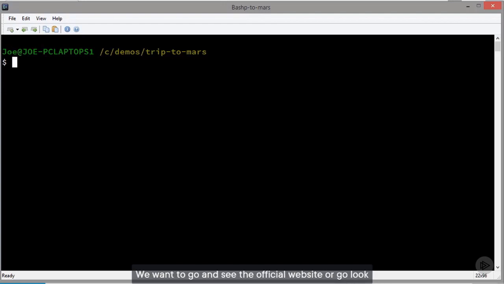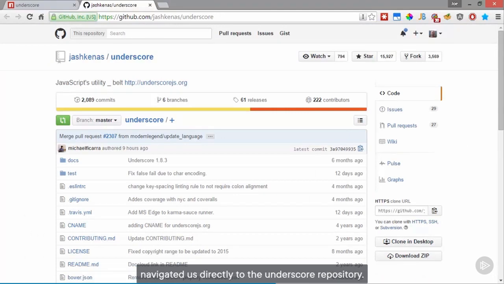Sometimes when working with a package, we want to go and see the official website or go look at the source code for the package. That's where the npm repo command can come in handy. Repo works by typing in npm repo and then the name of a package. In this case, let's do underscore, and that will ask npm to take you to the official repository for that package. So you can see it's opened up a browser and navigated us directly to the underscore repository.